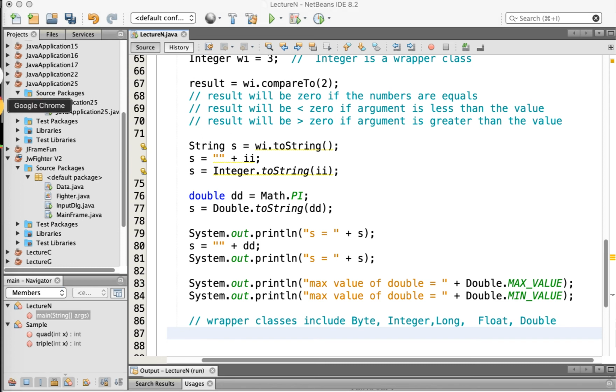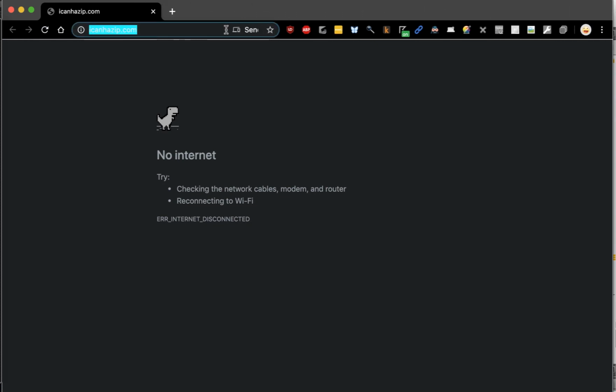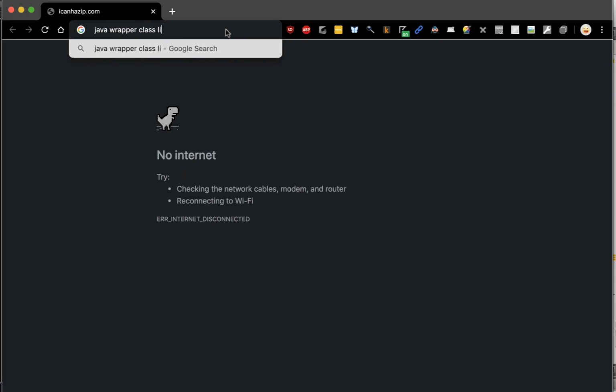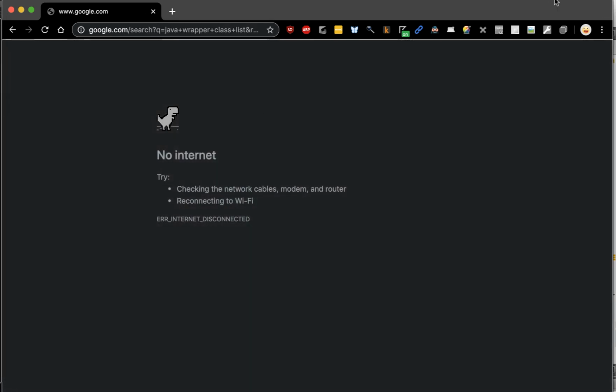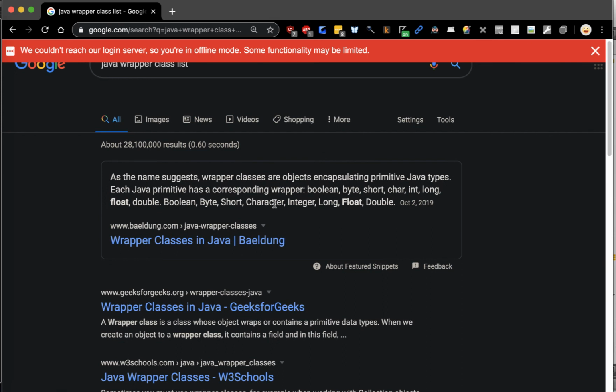Let's find out how many other wrapper classes we have. Excuse me while Wi-Fi reestablishes its connection. Come on. There we go. Great. Boolean, Short, Character, Long, Float, Double. All right.